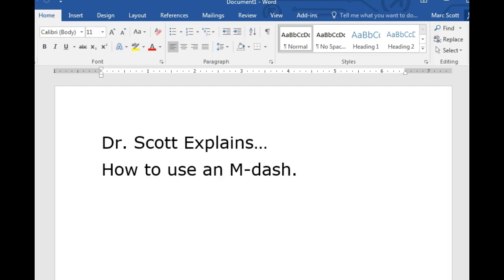So I'm going to show you guys how to use an M dash, kind of explain what an M dash is, why you use it, and how you create one. An M dash, just so you know, is called that because it is the exact width of an uppercase M in whatever font you're using. So it's not a hyphen, it's an actual dash, and I'll show you how to use it.